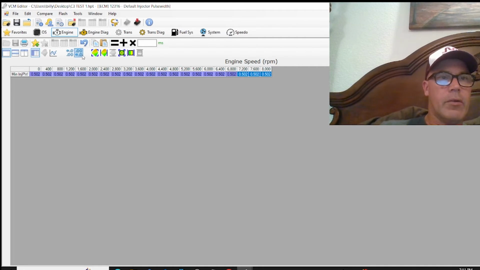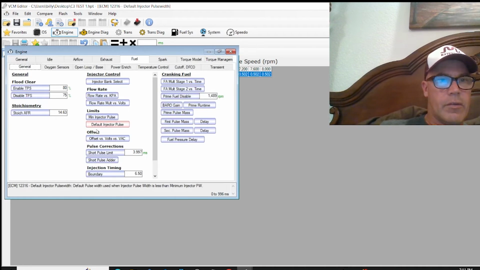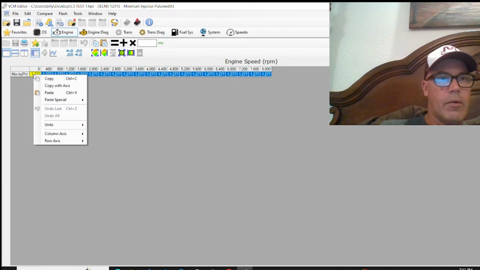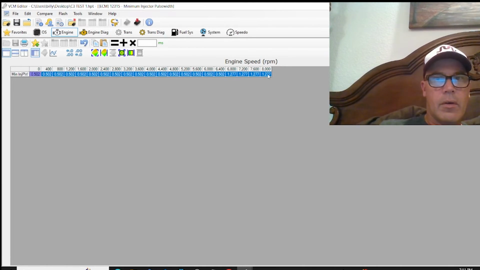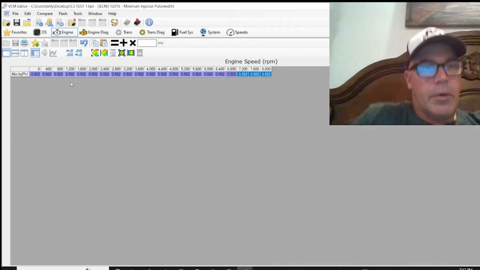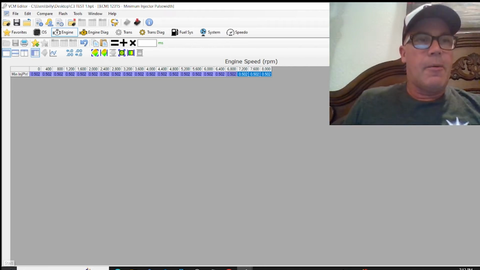But remember also in the C3 that the default injector pulse rate was the same. And I'm sorry, that was the default, but we're going to set them both the same. So paste, and for whatever reason it did the same thing. Just make sure. Alright, so our minimum injector pulse rate and our default injector pulse rate is the same now.